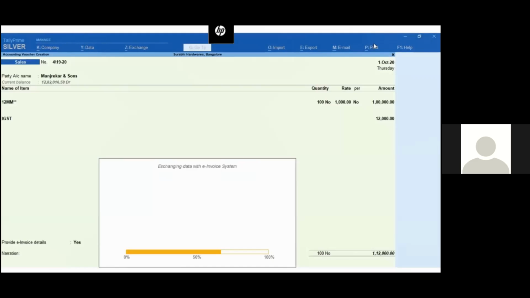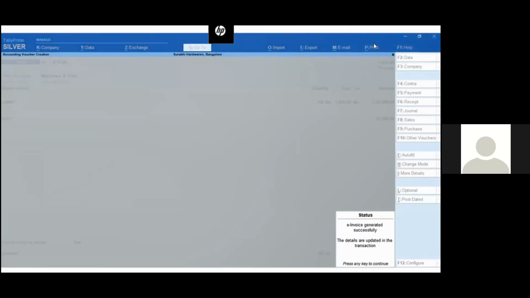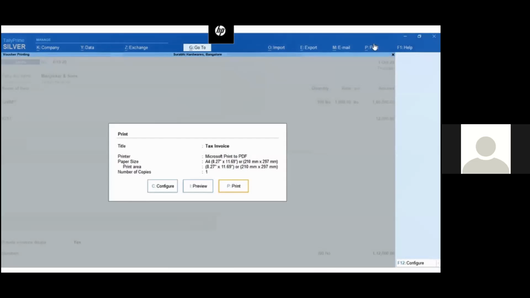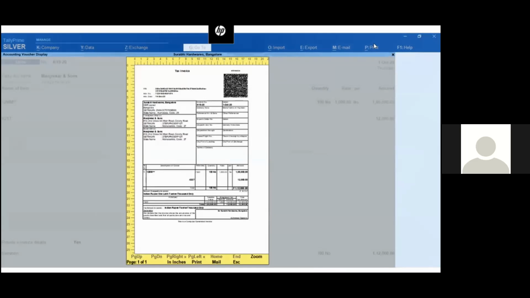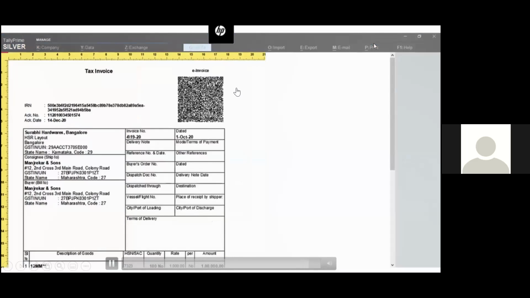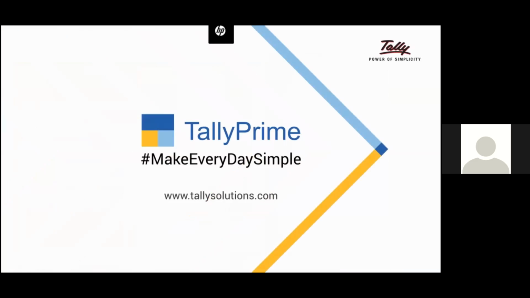So once you press enter, data will connect automatically to your server, and it will say e-invoice generated successfully. The details are already uploaded in our transaction in Tally. So you can see that by just printing. When you click on print, you can see the invoice is printed with QR code and IRN.